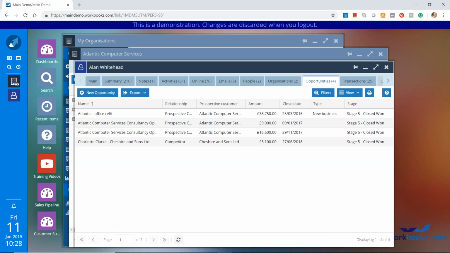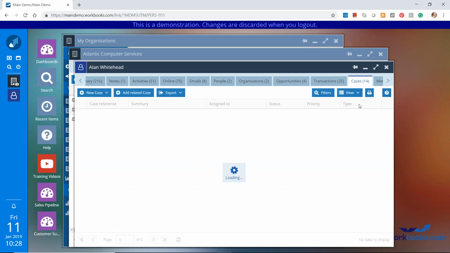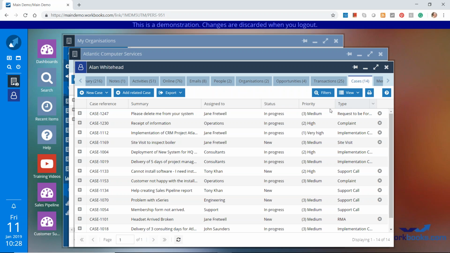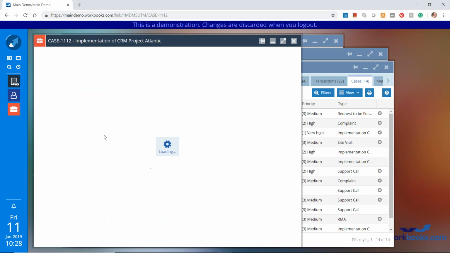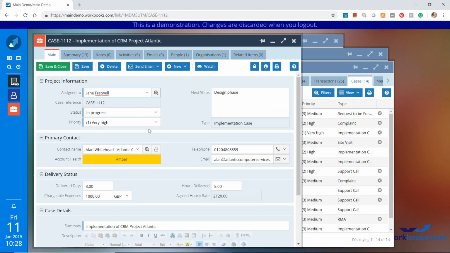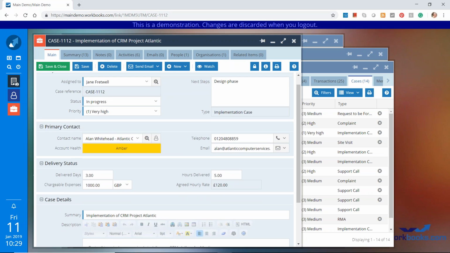And then a quick run through cases, support cases. So if you've got any support issues on the go with that client, we can click on any of these support issues here. They're summarized on this screen, but we can click on these to drill in and see more information about them. So that's an example support case there.